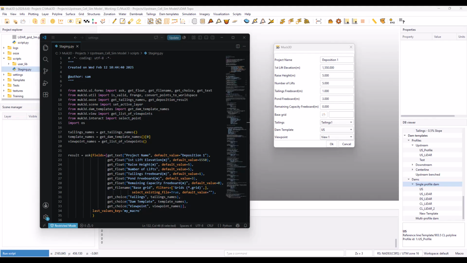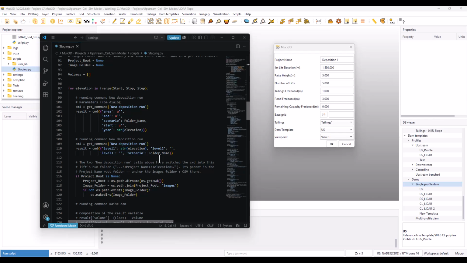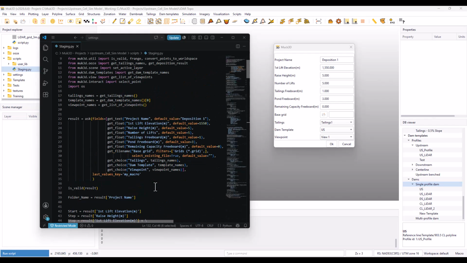Okay, now let's modify this script. We're going to update the user interface. We're going to add a new field, and that field is going to give us the ability to set the discharge point spacing on our discharge lines. Okay, so if we go into our overall script here, and we go down to where the raise dam function is applied, you can see here we have a hard-coded value of 100 for the discharge point spacing. So what I'm going to do is I'm going to add a new field here below remaining capacity freeboard.